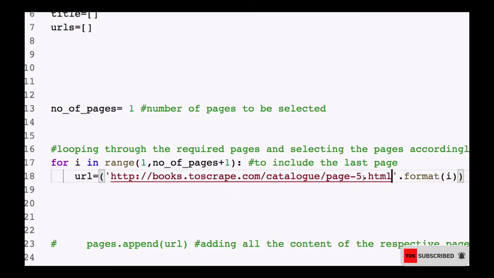So instead of, say, page 5, I'm going to use this format function over here, which uses the curly bracket. Depending on the number of pages that I want, that I've put over here, if I put 2 here, I want the 2 to reflect here. So I'm somehow creating a generic URL. So if I put 5 over here, I want that 5 to reflect over here.